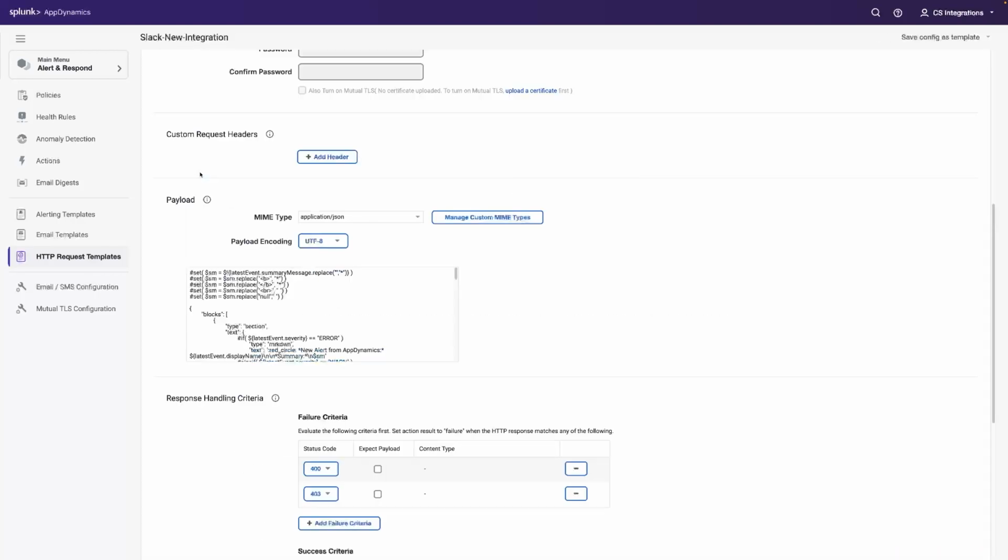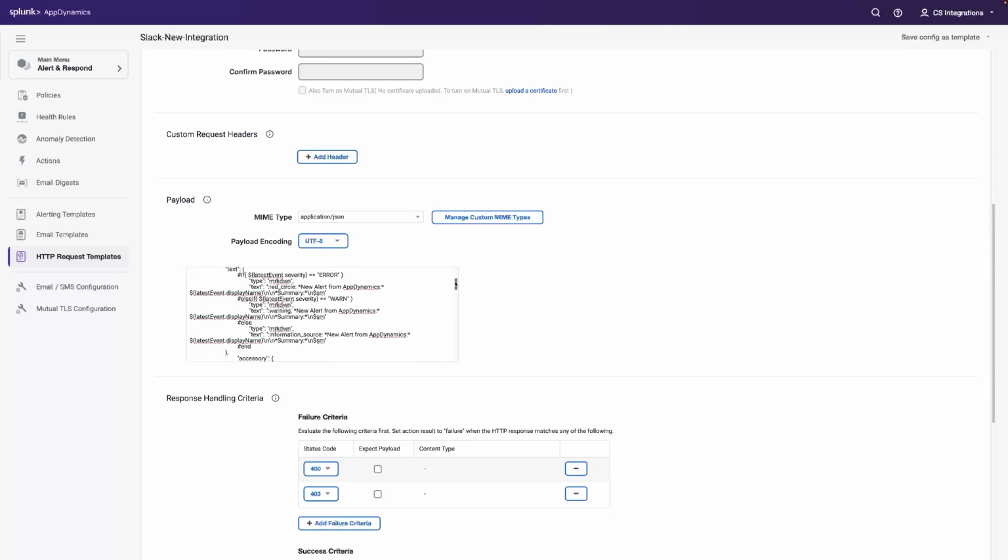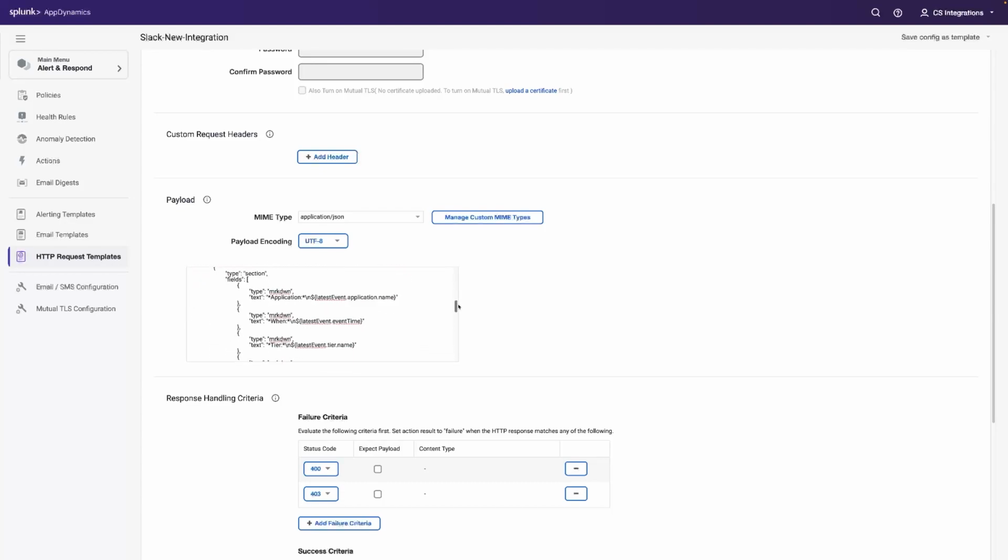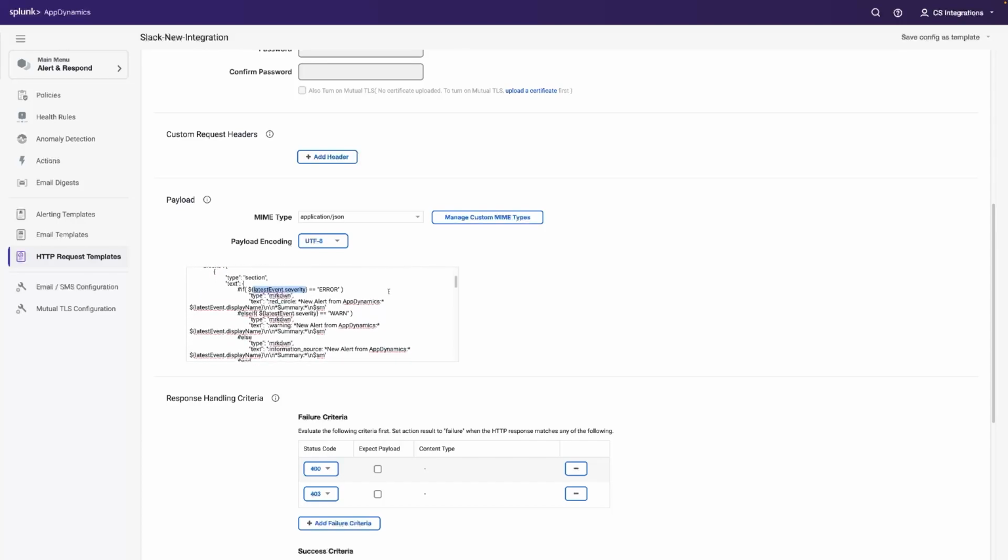So I'm going to double click in, and you can see here, this is the payload. How to set this up is available in the Splunk AppDynamics community. It's basically an example of how to do this. But what you can see in here, this is a combination of Slack's block formatting and AppDynamics Velocity templating variables. And it produces a nice, pretty result in Slack.